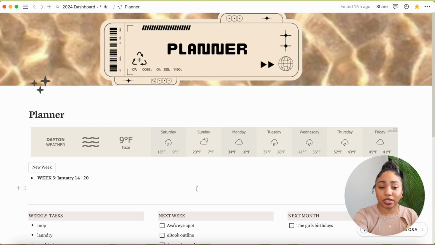This is just a widget that you can add. It's using an API, and you can plug in your information for where you live, and it'll show your weather here every day when you come into your planner.